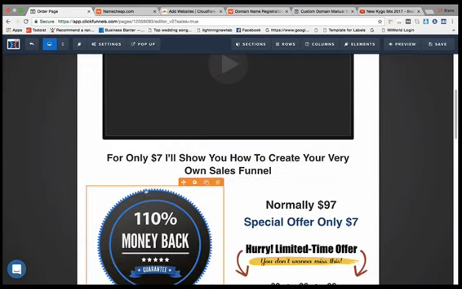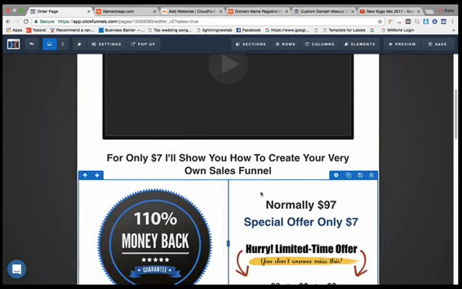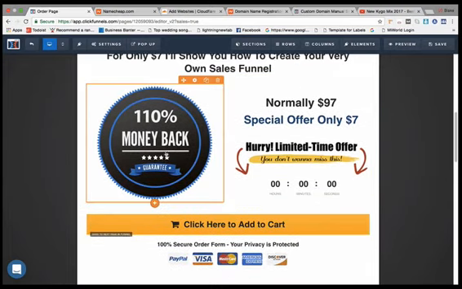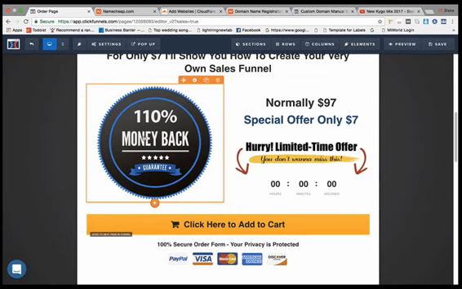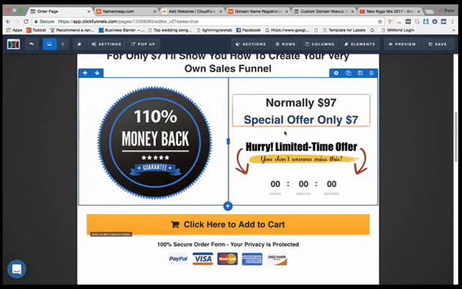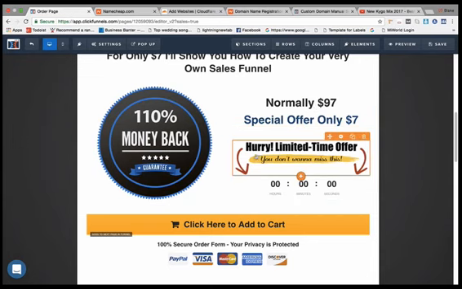Then we're putting a bit of an offer here for only $7. I'm going to show you how to create your own very own sales funnel. We're giving a guarantee here. So why we're giving a guarantee is because I know that the product's going to be good and everyone's going to enjoy it, and you want to use that because it's going to increase your conversions. Okay, so we then put in over here the price that it normally is and the reduced offer.